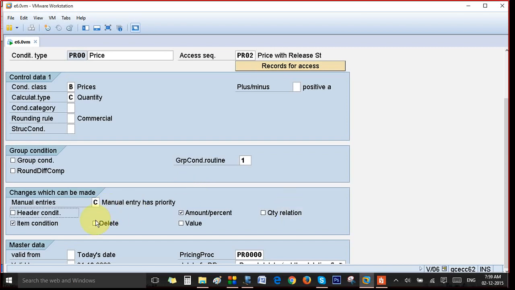Okay. So next is manual entries. Even this is important. Everything in the condition type is important actually. This field controls whether you can change the condition type amount or value while creating a sales document. That means, while creating a sales document, does the end user have the permission to edit the values on the fly? That is controlled here. You see these controls here.